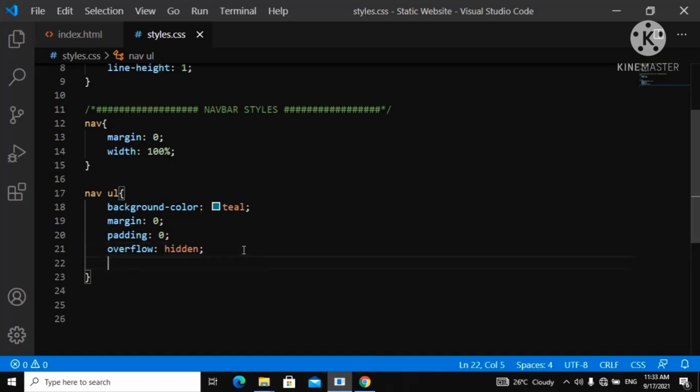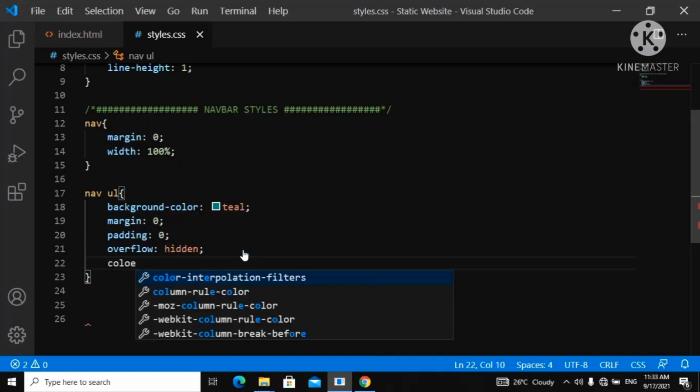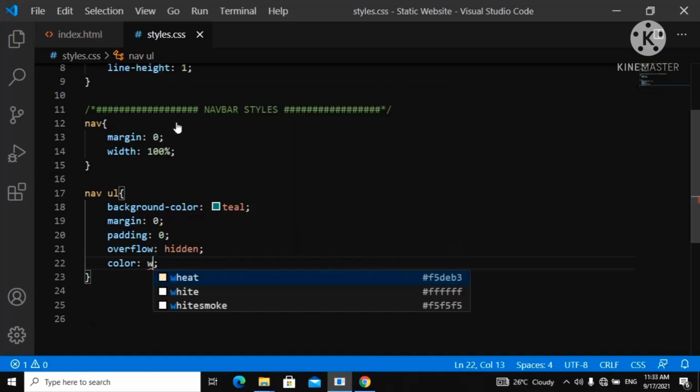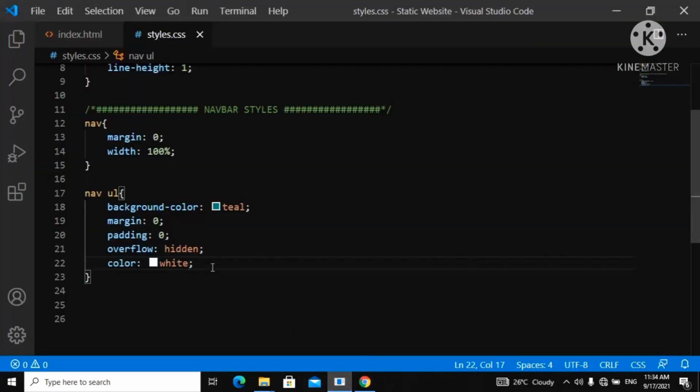Okay, so I think we should give this a color. I'm going to give this a color of white. Let's see if this is going to display. It's not going to display yet because we haven't gone to the anchor tag. We haven't started styling the link. So we are going to remove that color for now, and we are going to add the color when we start working with our anchor tag.